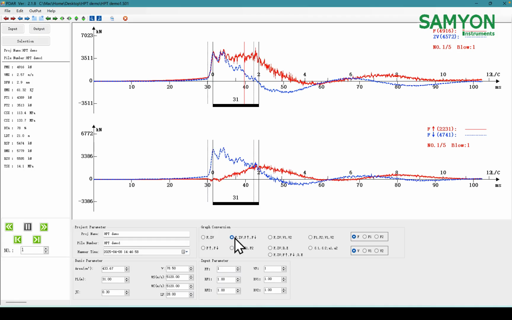For data quality, usually we have some things to check. First of all is the proportionality. Proportionality means the F and the ZV curve should meet each other before the first peak. For this data, it's good. If you find the V curve and F curve do not meet each other, then there might be something wrong.